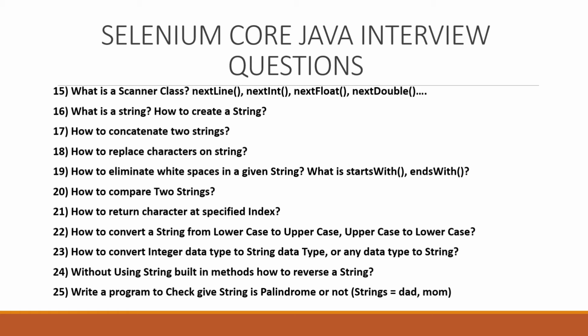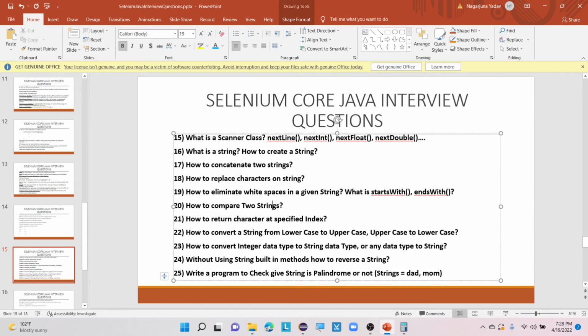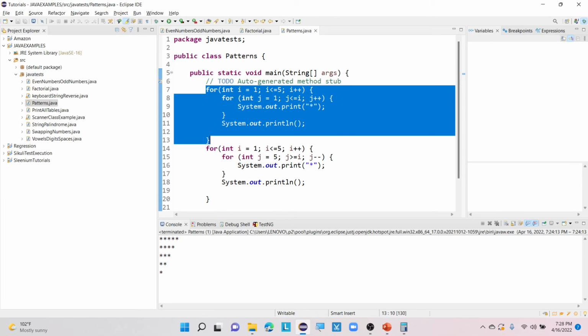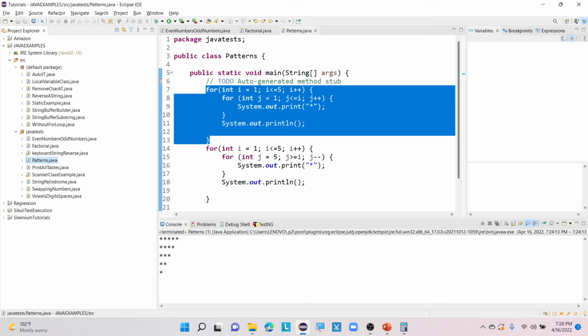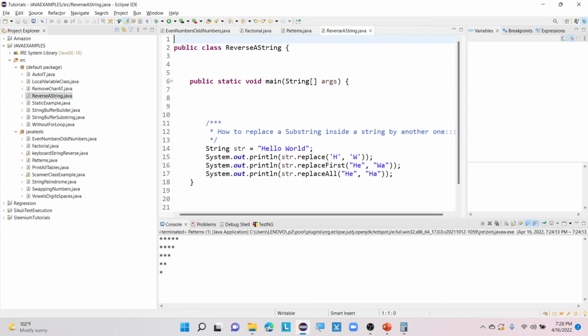Okay, and also, without using string built-in methods, how to reverse a string. Let me go back to our Eclipse, where I am going to reverse a string. Now let me open one reverse a string example here.